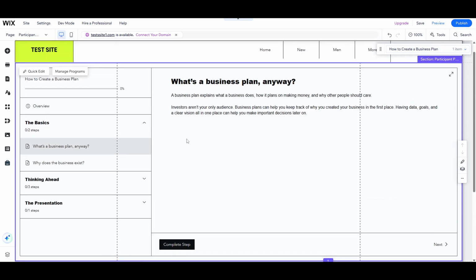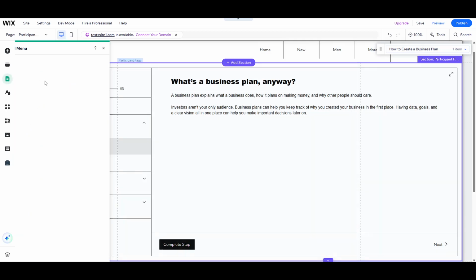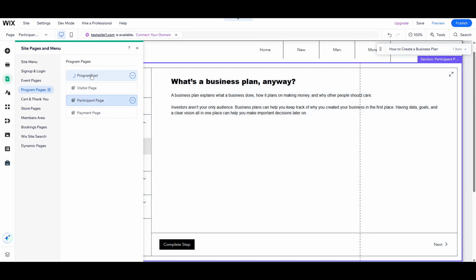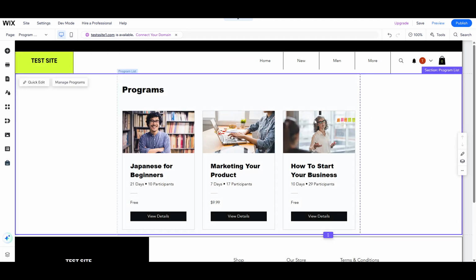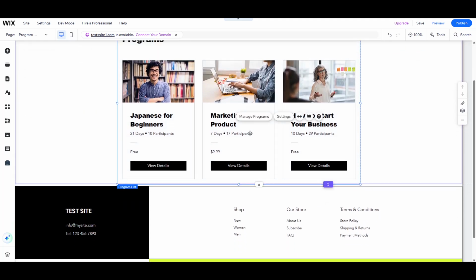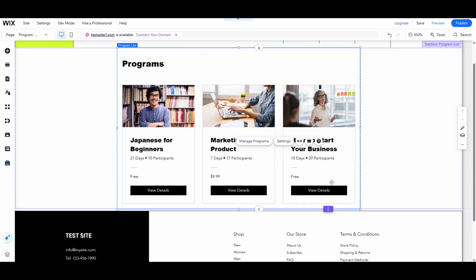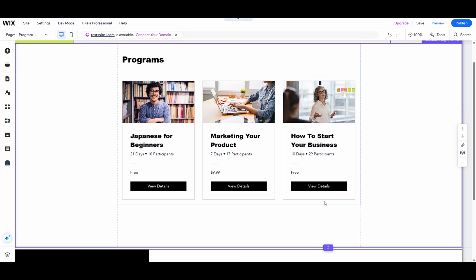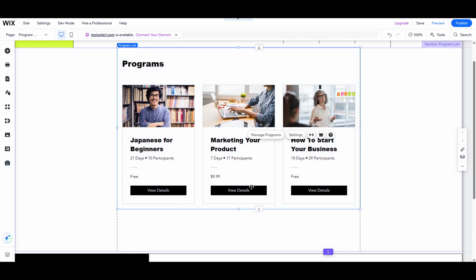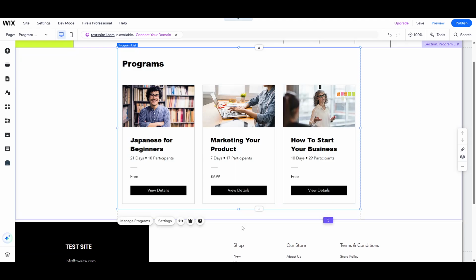This personalization not only enhances user experience, but also reinforces your brand's personality and professionalism. By following these steps, you can harness the full potential of the Wix Online Programs app, adding depth and engagement to your website for both prospective and current participants. It's all about guiding your visitors seamlessly through your content and providing them with the best experience possible.